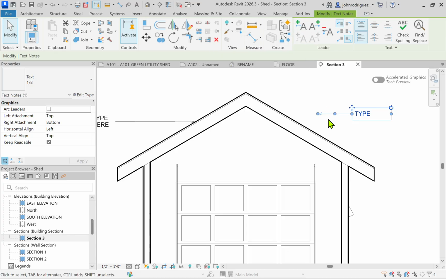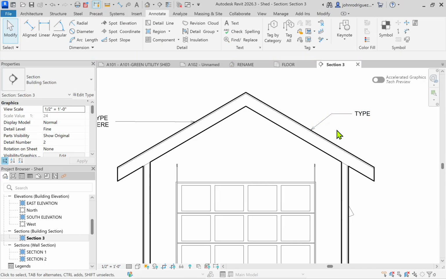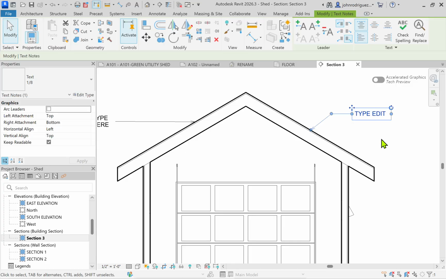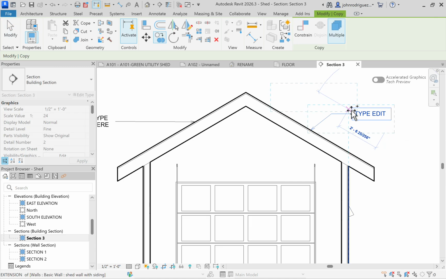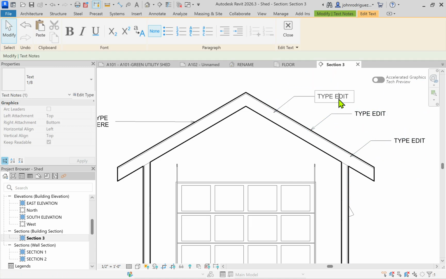If you add a straight one, you can make it point at something, and then this grip is to create a bend. Okay, you could click inside to edit, and then you could also copy the text, or the annotation, if you want to just use the same type over and over, and then you could just click inside and change what it says.